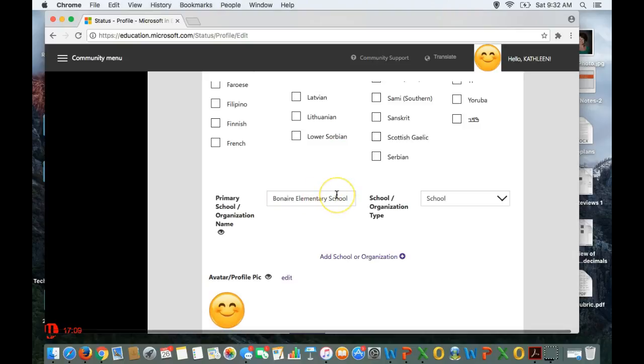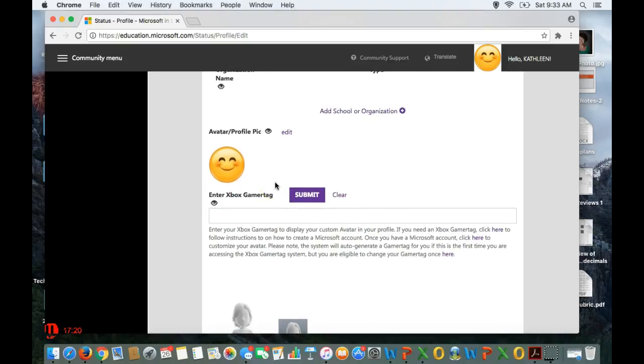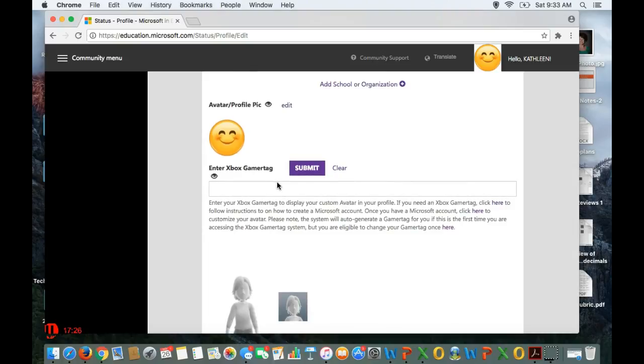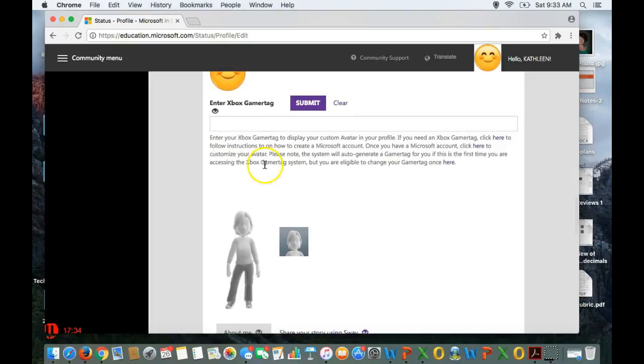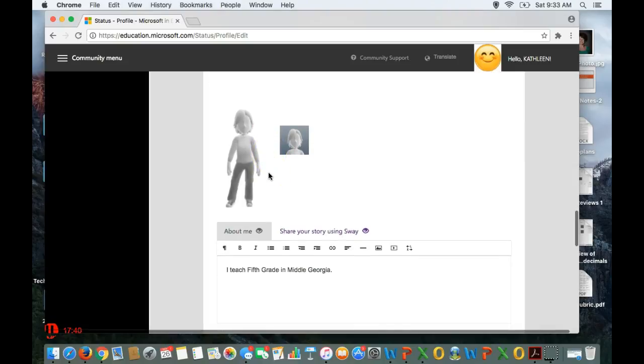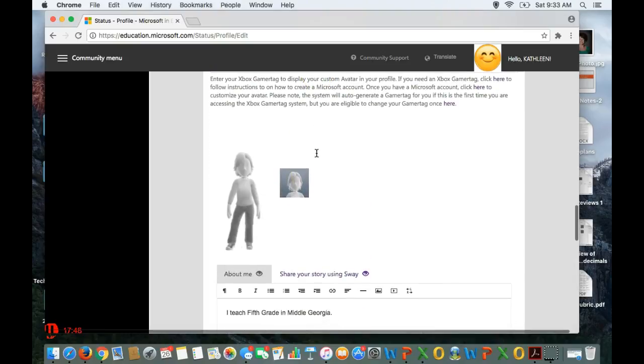I have gone ahead and entered my school and put that it is a school. I chose for this just to have an avatar for my profile picture rather than putting a picture of myself. You could put a picture of your classroom, but if you do that, make sure that your class all has permission to have a photograph and have a photograph online. I choose not to do that so that I don't have to change my picture every single year. It does say that you can enter some Xbox information or your gamer tag. Since I'm using this in the classroom, I don't enter any Xbox information.